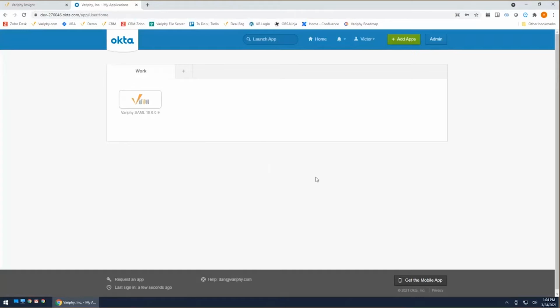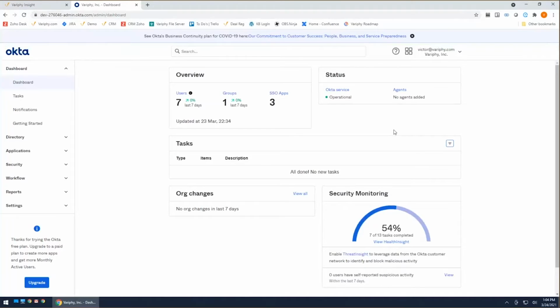We don't want to work out of our dev screen. We're going to go ahead and work directly out of our administration screen. So I'm just clicking the admin button on the top left over there. So now we're looking at the Okta admin screen. Off to the left over here under applications, we're just going to scoot that guy down and click applications.